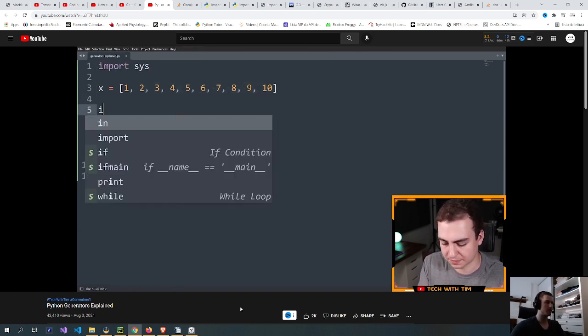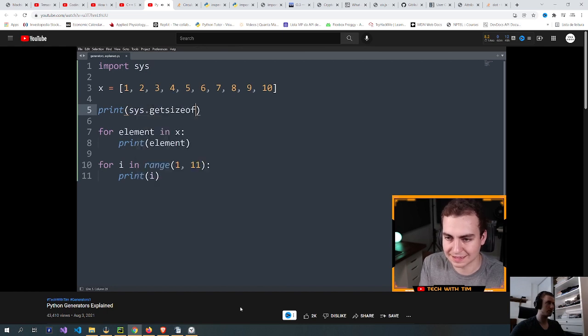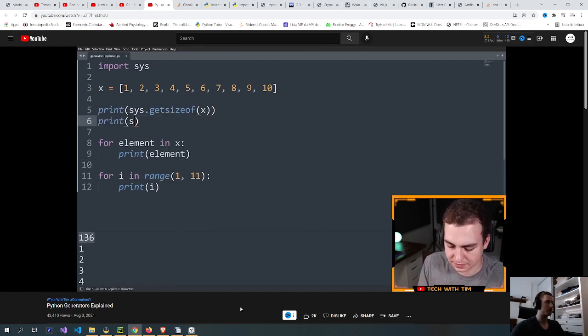So I'm going to import sys, and I'm going to say print sys.getsizeof of x. We can see that that is giving us a value of 136, and then I'm going to take my range function here. I'm going to print sys.getsizeof of the range function. Does that look good? Okay. And we see that we get a size of 48 for the range function.